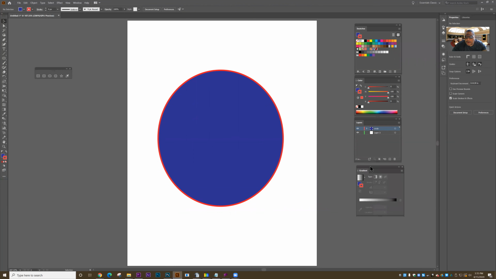And there's two types of gradients in Illustrator. It's either a radial gradient that goes from inwards outwards, emanating outwards like the sun, or it's a linear gradient. It's going to go left, right, up, down, etc. Right now it's set to linear gradient, and I want to create a gradient. So I come down here and I click down on the gradient slider.